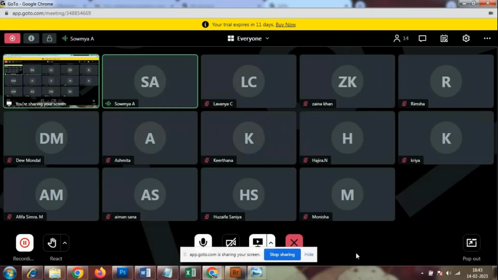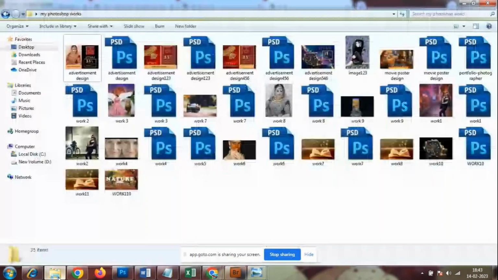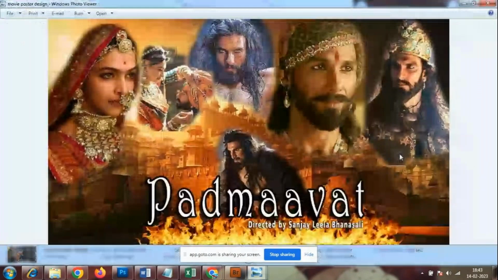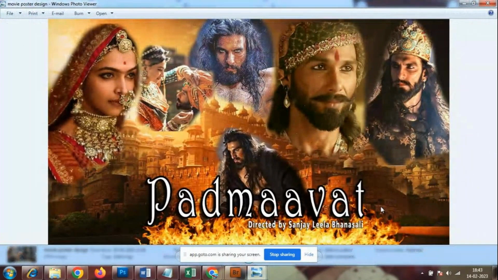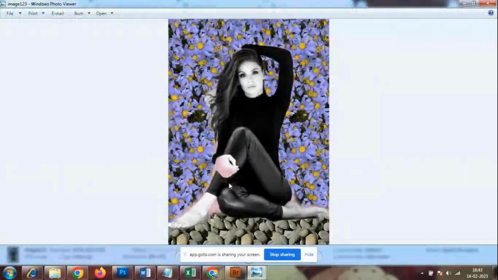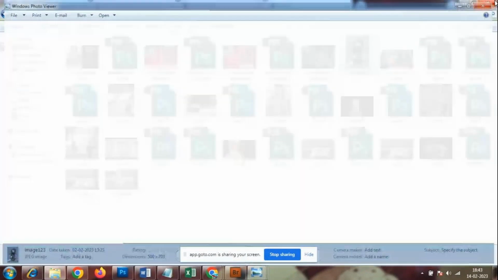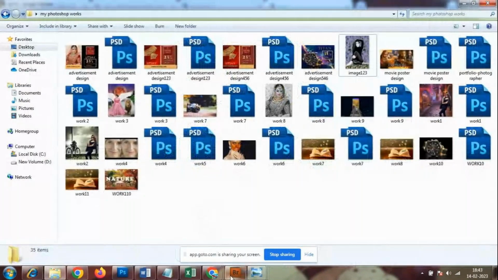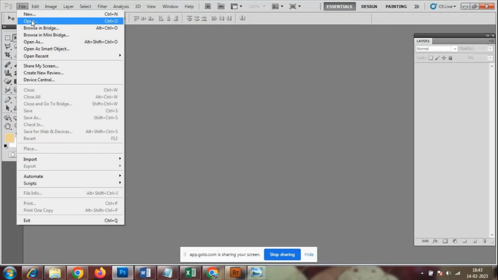So nobody having any doubt? Okay, so yesterday what we have done, we have done this kind of movie poster, the Padmavat movie poster. So we can do the movie poster in a different way. Next, using the clone patterns tool, afterwards we have done the pattern stamp tool. So with the pattern stamp tool, in multiple ways we can do this kind of work. Even we can give different backgrounds. So I'll just start with the pattern stamp tool.